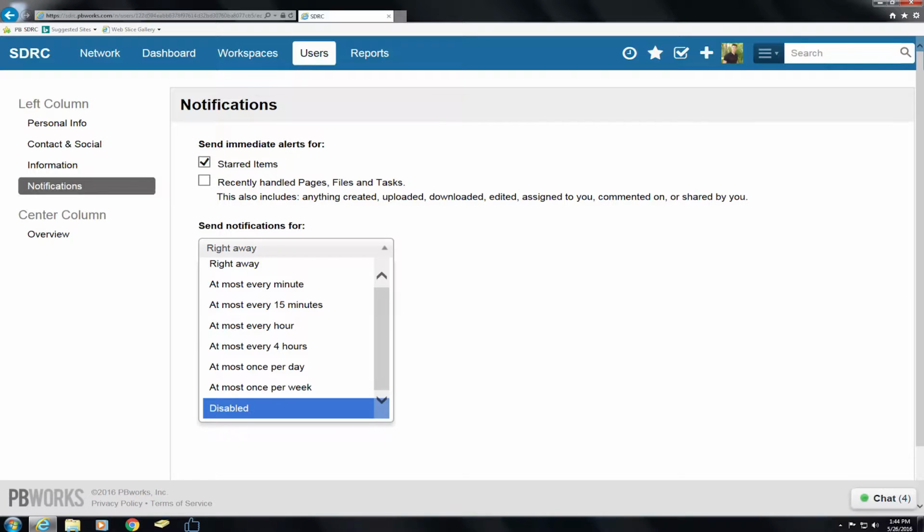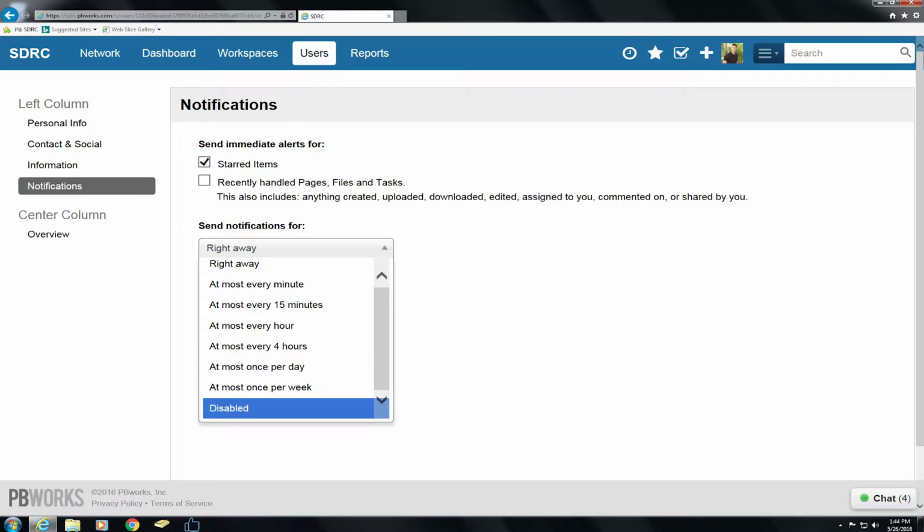For example, under Send Notifications, you can click the down arrow and you can choose either to get notifications right away, or once per day, once per week, or you can disable your notifications so you don't receive multiple emails throughout the day. You also may see at the top of the notification screen a checkbox next to an item called Starred Items. We will discuss starred items later in the presentation, but basically it's the same thing as bookmarking or making a favorite of one of the files or wiki pages inside the wiki. So then you could potentially be notified of any changes to that individual wiki page if you starred it or made it one of your favorites.